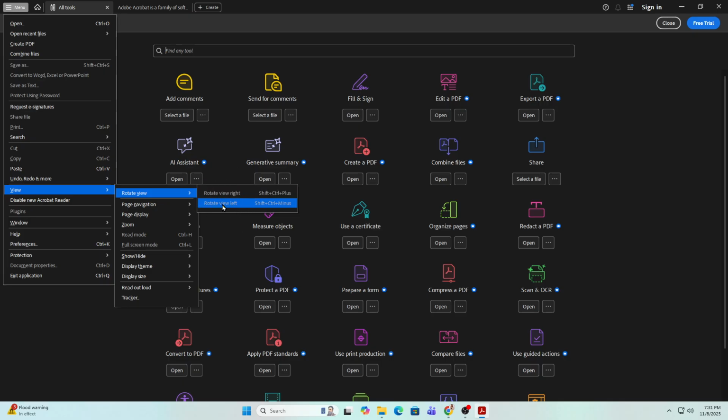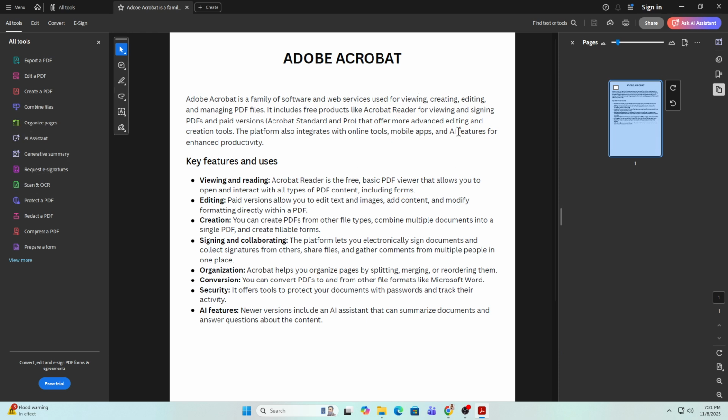Now, if you need a permanent solution, you'll want to rotate the pages so that the document itself is modified. This is useful if you constantly find yourself needing the pages in a different orientation or if you're preparing the document to be printed or shared. For a permanent rotation, start by opening the PDF in Adobe Acrobat. Go to the Tools menu and click on Organize Pages.